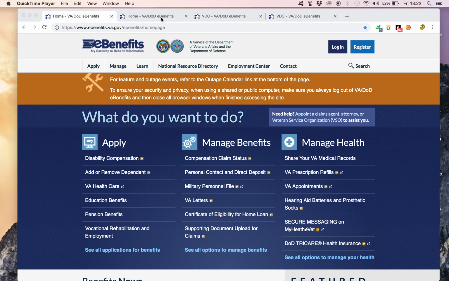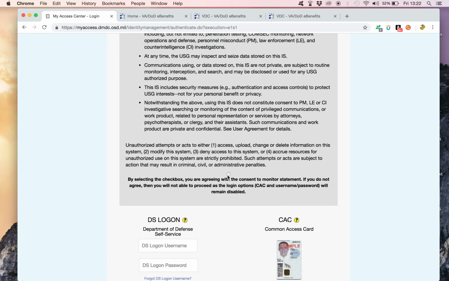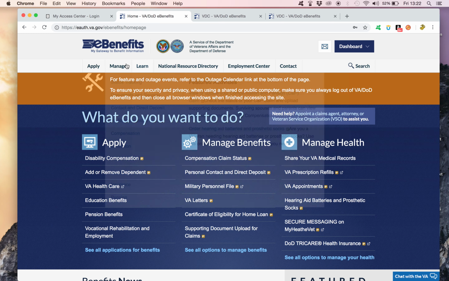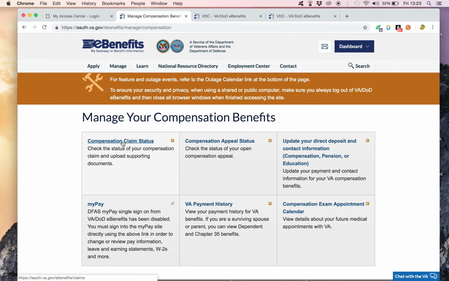I have it broken down just because I don't want to show you guys my login information. But this is basically what you're going to do. Hit this, close, you're acknowledging everything, hit your information, and then log in. Once you log in, you're going to go to manage, you're going to go to compensation. Hit on compensation claim status.